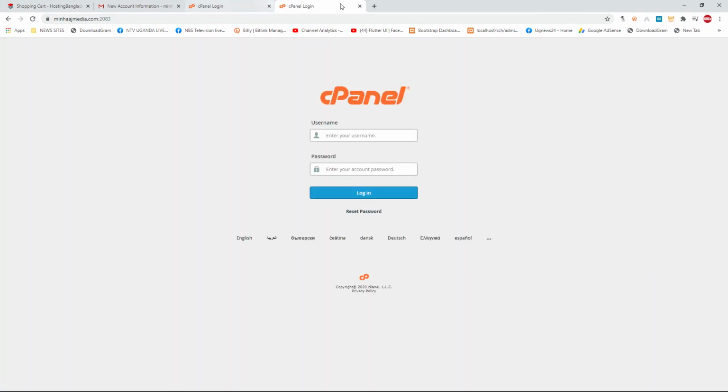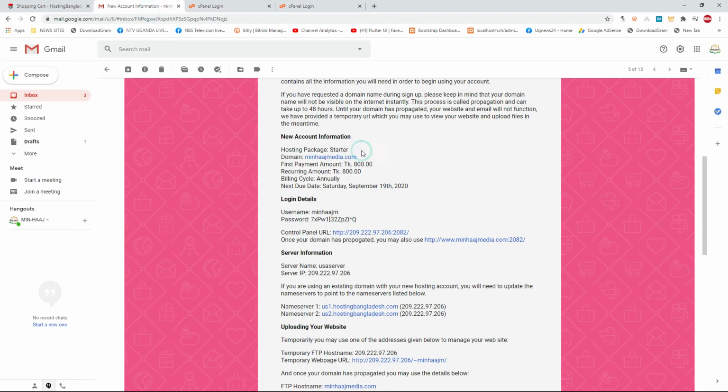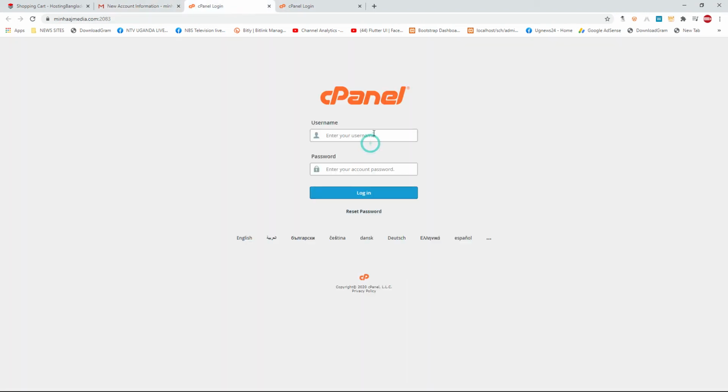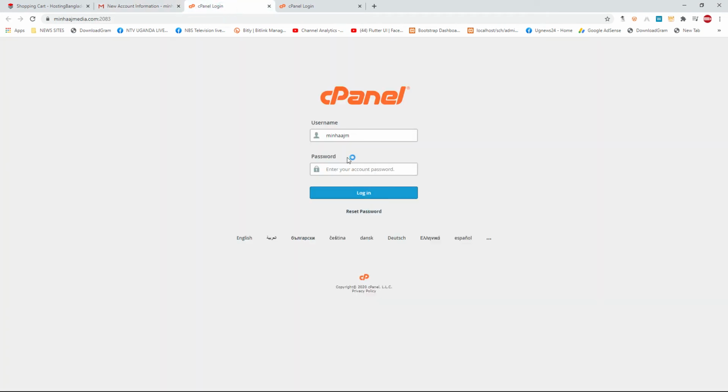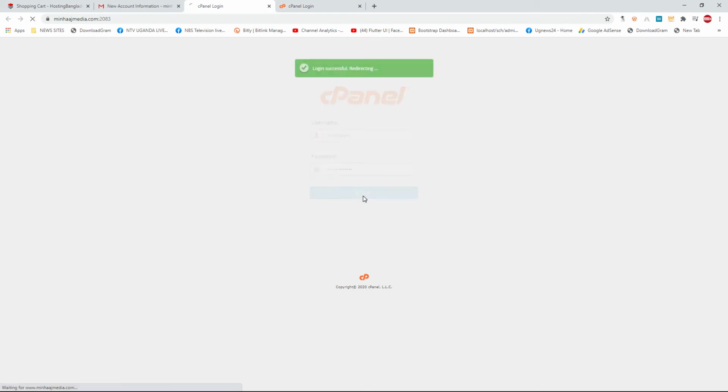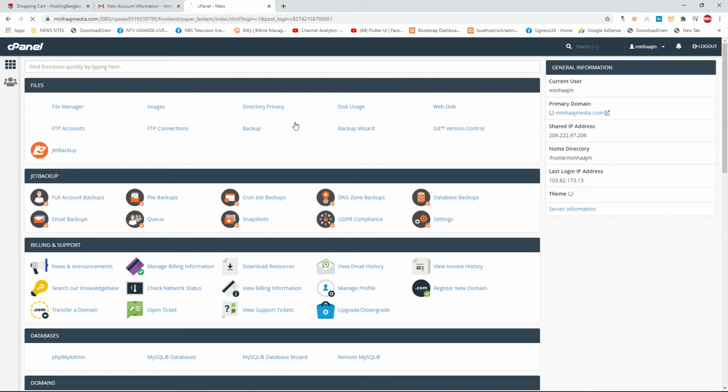So what I'm going to do right now, I'm going to feed in the information that I was provided so that I should be able to log into my control panel and install my WordPress website. So I'll copy the username that was sent to me and paste it here, and then I come and copy the password here. I'm going to change it, don't try it. Then I paste it there, and then I click on login. So once they show me green color, it means that I've successfully logged in.